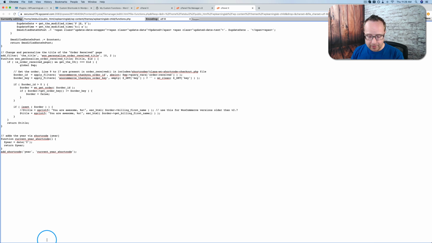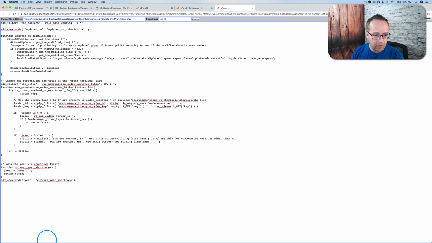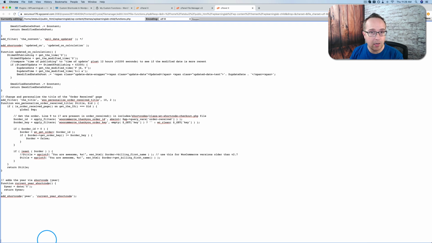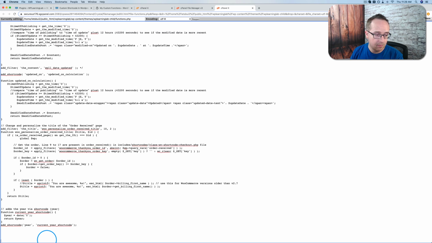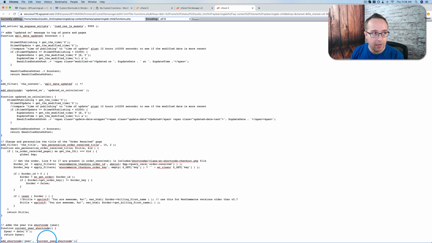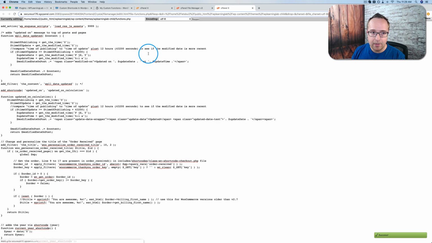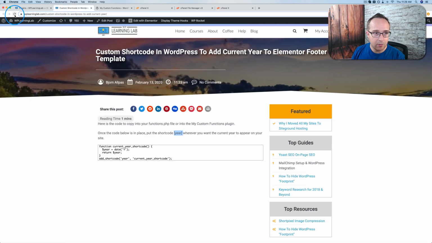I'm going to get rid of this white space at the bottom of a functions file. It turns out white space at the bottom of a functions file can cause the 500 error. Click on save to save this. Come back out here, let's refresh.